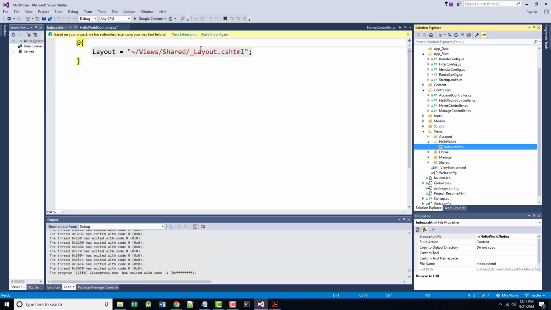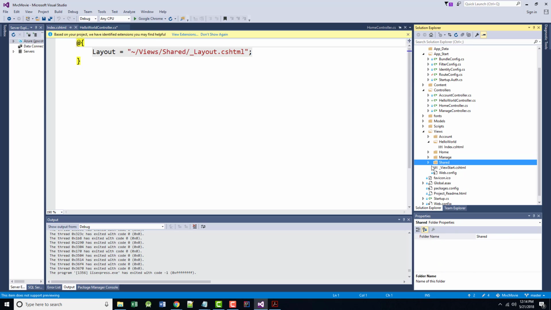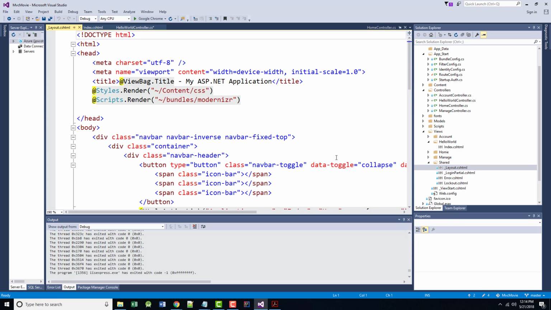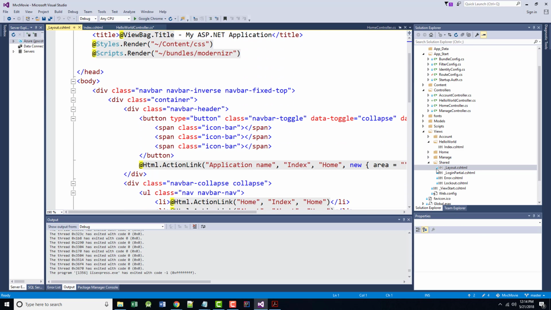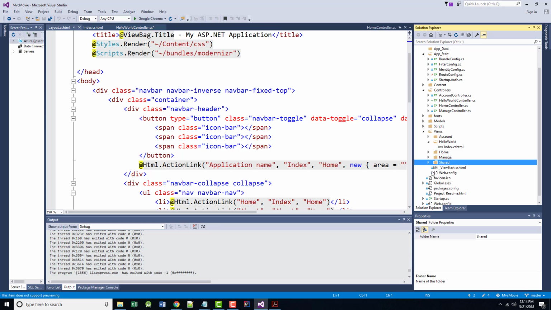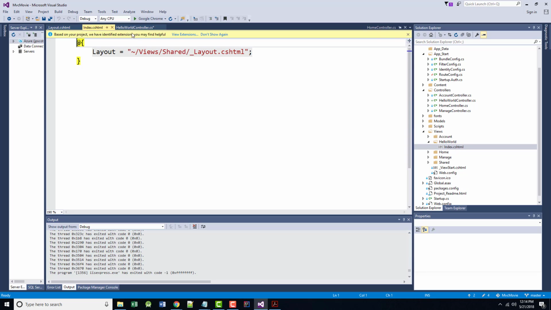All right, all it's telling us is that we are to use the shared layout, to use this in shared. There is a layout CSHTML. We are to use that one. That's all it's telling us right now. Well, we don't want to do that. We want to go back to our index. We don't need this layout CSHTML open right now, I don't believe.